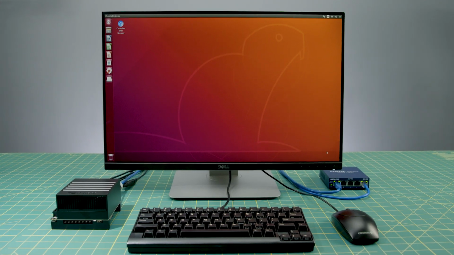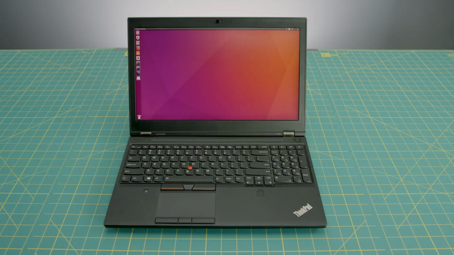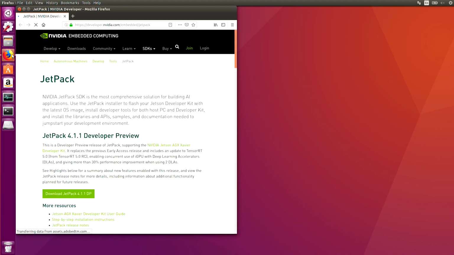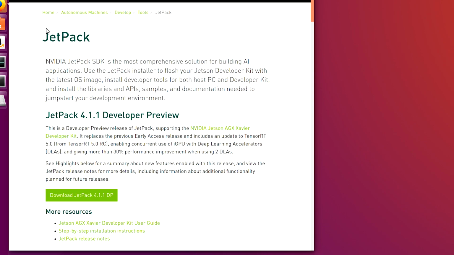Before using the developer kit, you'll need to prepare a computer running Ubuntu 16.04 or 18.04 to run the installer for NVIDIA JetPack software. JetPack supports both your developer kit and your Linux host computer. It includes libraries and APIs, developer tools, documentation, and code samples to get you started. Step-by-step instructions for using the installer are available in the JetPack documentation.